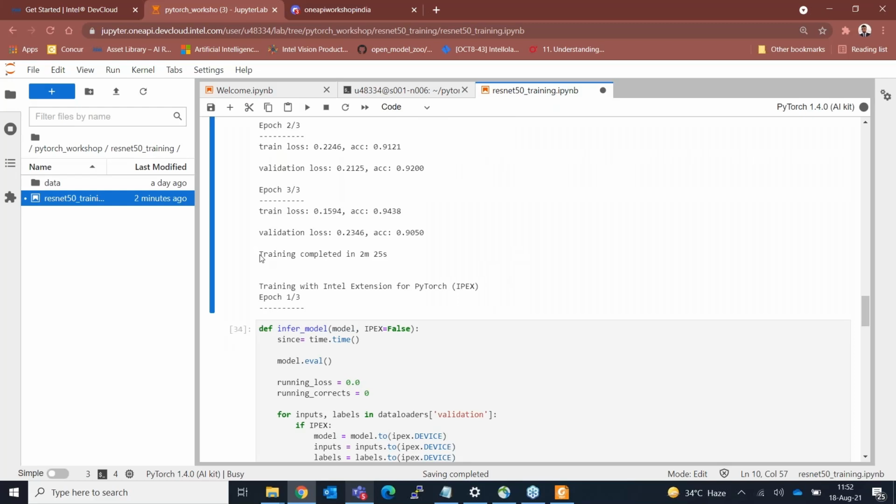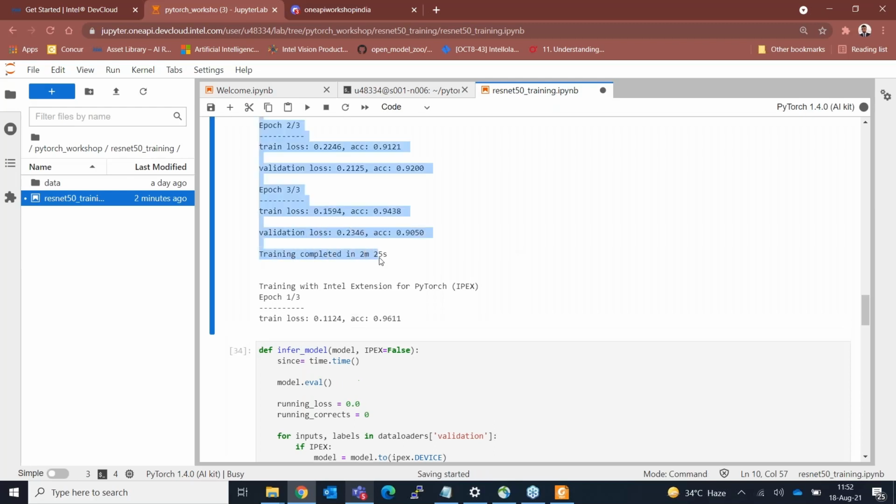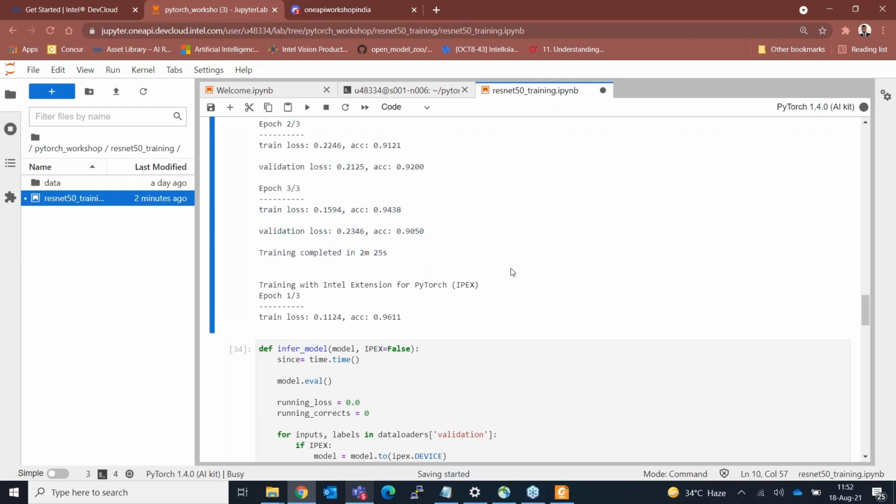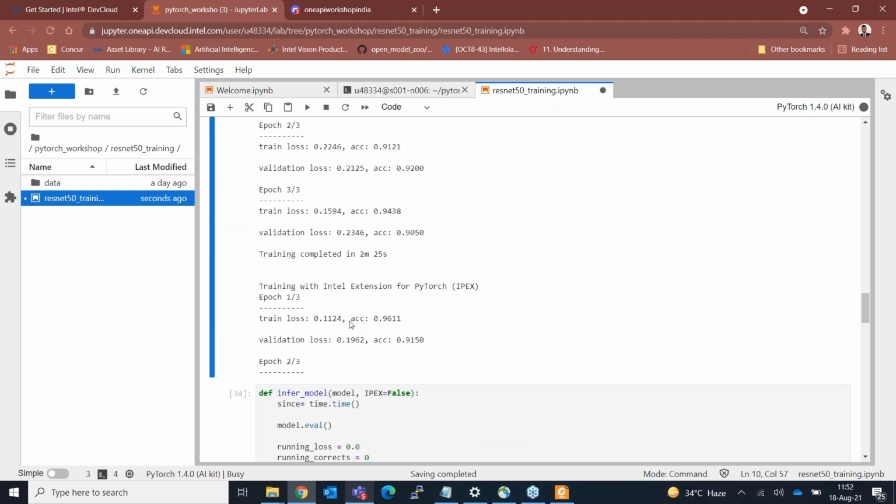So training with normal PyTorch is completed. It took 2 minutes 25 seconds, and with IPEX it has now started.